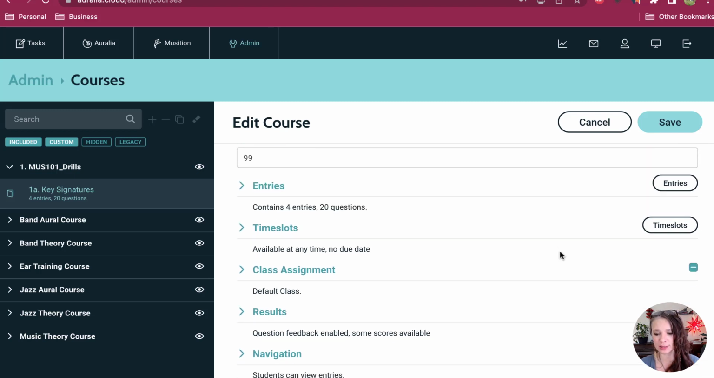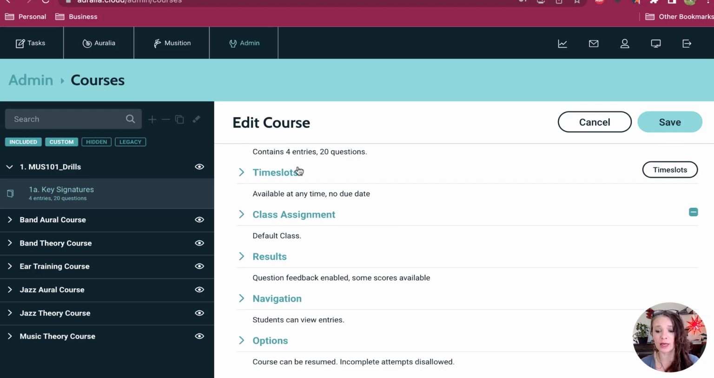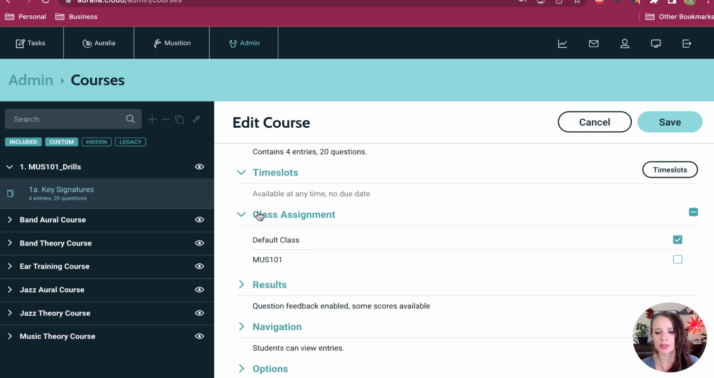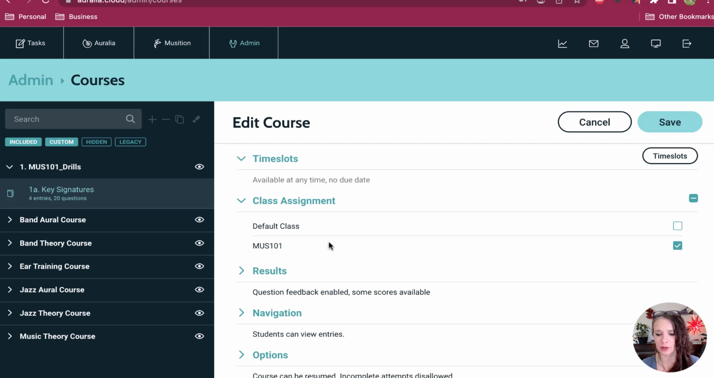There's a bunch of settings here you can play around with, a couple of notes. Time slots, I never use time slots because it's an availability deadline. So it becomes unavailable after that deadline passes. I always just tell my students the due dates through Canvas or Moodle or what have you. So we'll select class assignment. I'm going to assign to the MUS 101 class, unselect default. So now any student that has been put into that will receive that assignment.